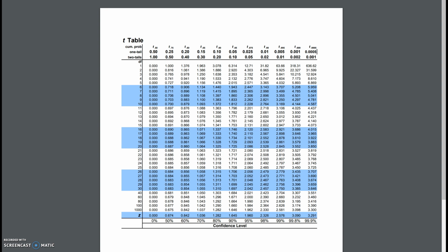So if you already know how to use the t-table, okay, perfect. You can go ahead and skip this video. But if you don't, then I'll go ahead and explain what this is, right? So this is a t-table, right? It has a couple things.